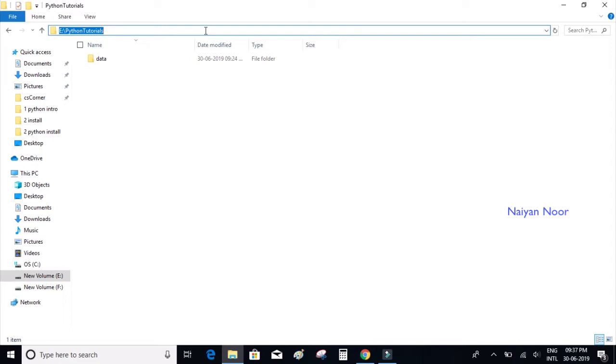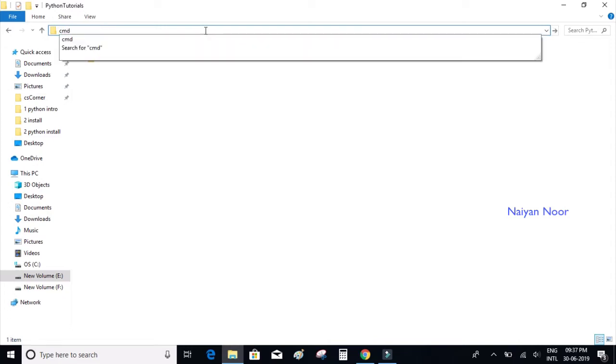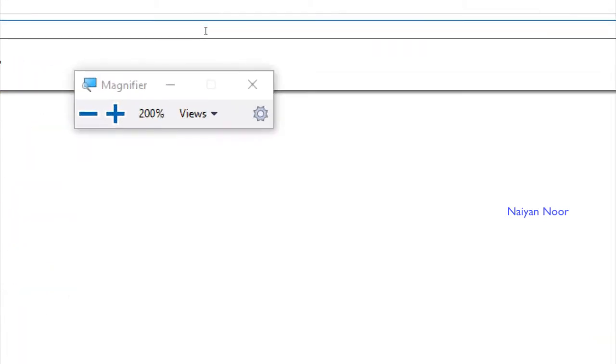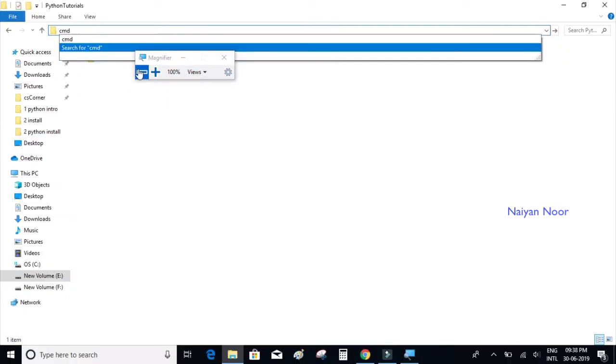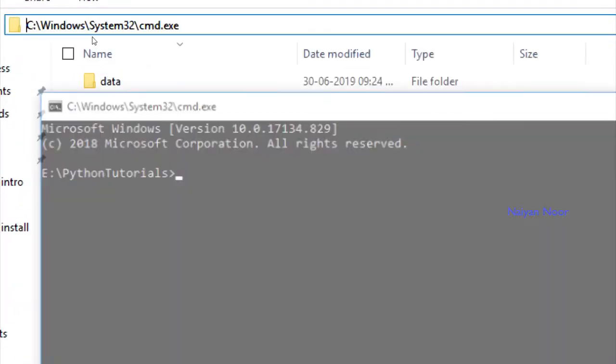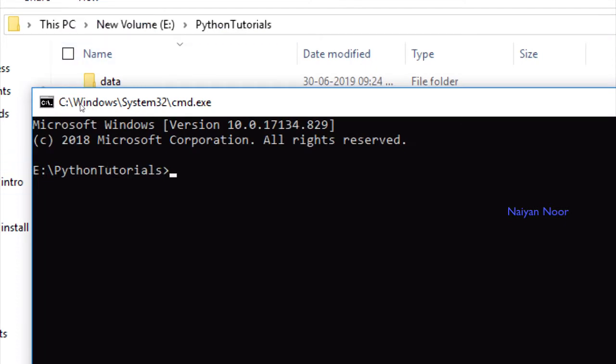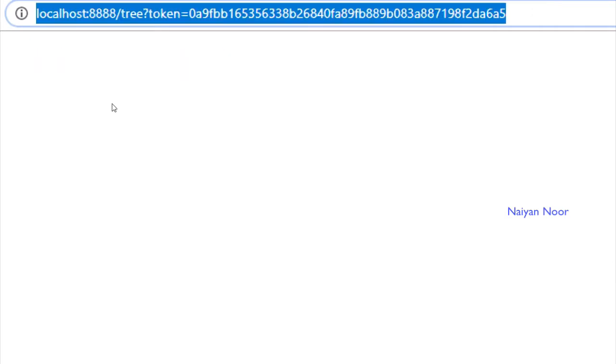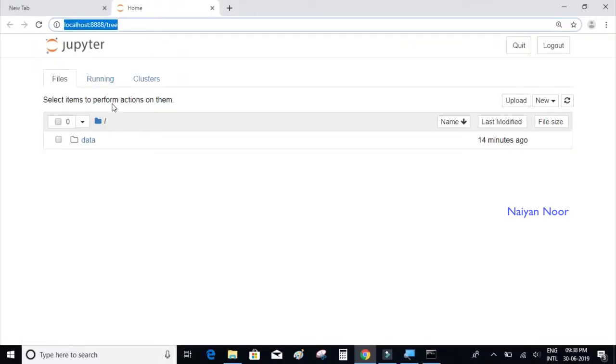So I will have to open up the command prompt by typing cmd in the address bar, and this will open up the command prompt with the folder where we want to open the Jupyter Notebook. To open up a Jupyter Notebook, we simply have to type jupyter notebook. The Jupyter Notebook is basically a web application that opens up in your default web browser.